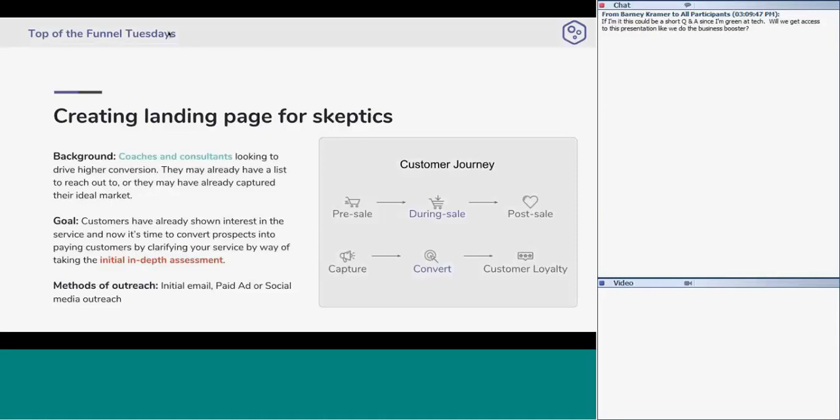And then at the bottom, as you can see, the method of outreach is whether you're doing that initial email or you're running a paid ad or social media outreach. Any of those avenues you can use to drive traffic to this particular page. Now, a lot of times we get a lot of questions: how do I get a lot of traffic? Usually, you have to have some sort of a list or some sort of a paid campaign that you're running, or some sort of a social media outreach or affiliate program that can help you drive that targeted traffic towards your business. So those are the generic methods of outreach for your customers, and that's what we will be using for this particular landing page.